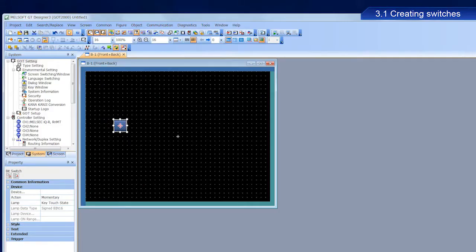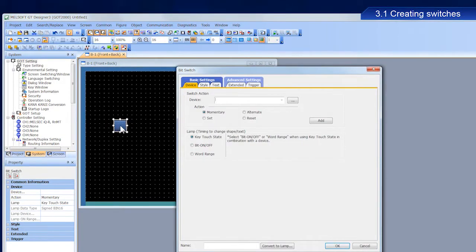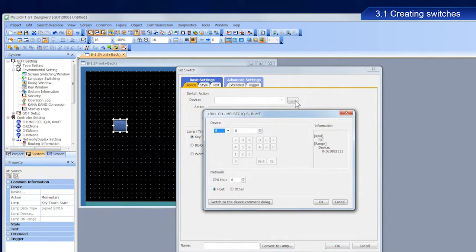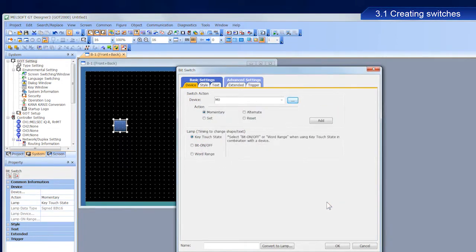Next, we will configure the switch object we just placed. Double-click the switch we just placed. Once the bit switch settings screen appears, configure the following parameters. Click the right button to access the device settings, which represent the PLC contact number. Once the device input screen appears, enter M0 for the device and then click OK. This completes the device settings.